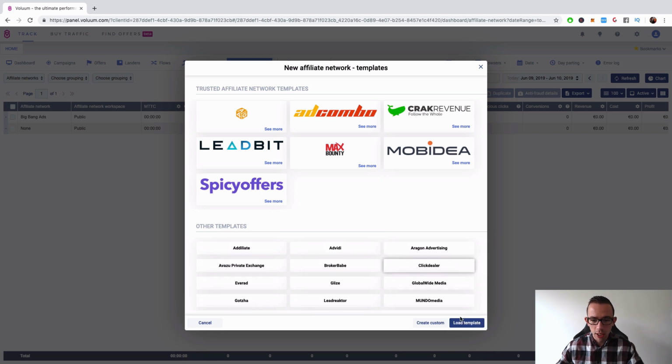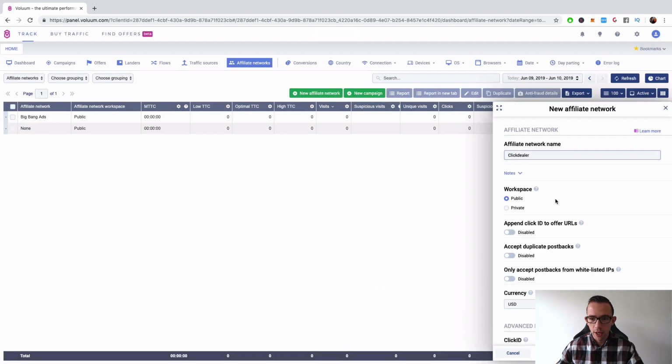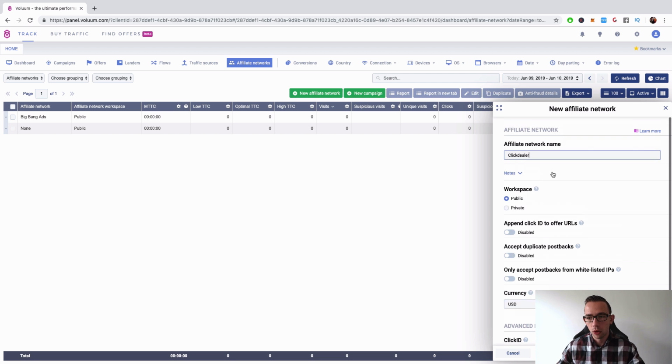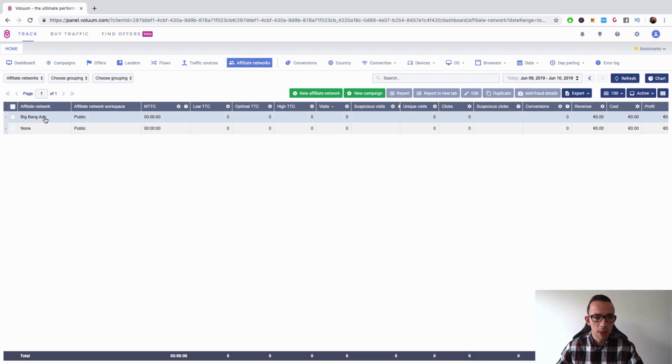And as soon as you click them and load the template, what happens is it inserts the tokens and the parameter, which for your string after the offer URL is obviously important. So I put in Big Bang Ads because I made a video on that.